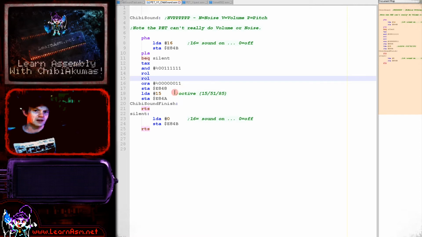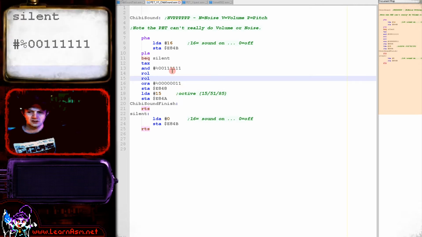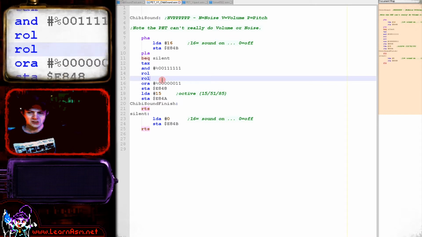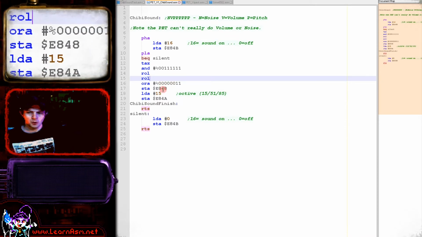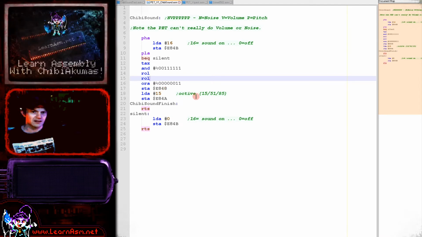The final thing we need to do is pass a pitch. Now Chibi Sound uses 6 bits for the pitch, and we're actually shifting those to the left twice, and then we're sending that to port E8-48 there, which is selecting the note, and that's really all there is to it.